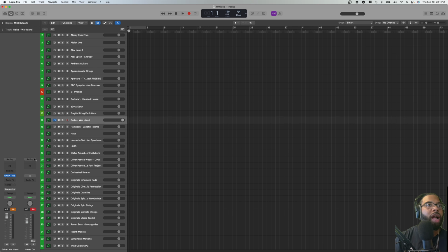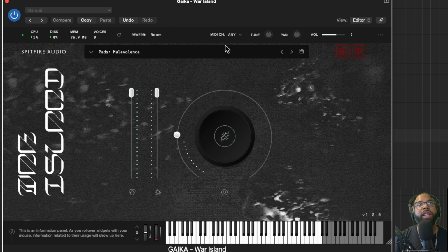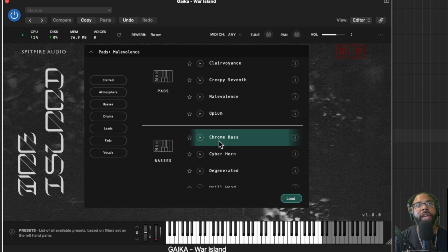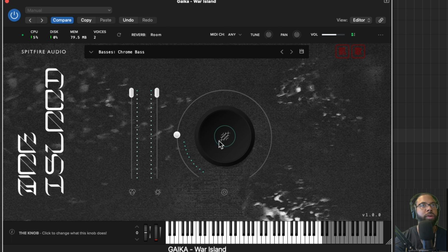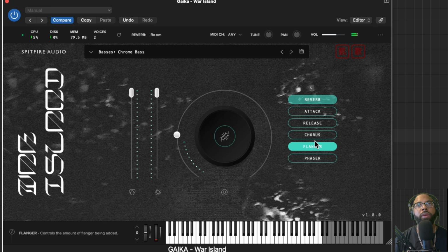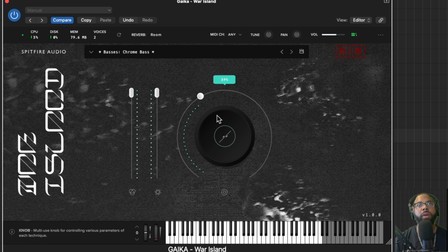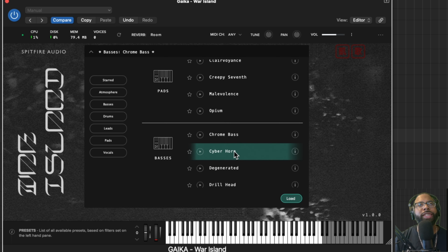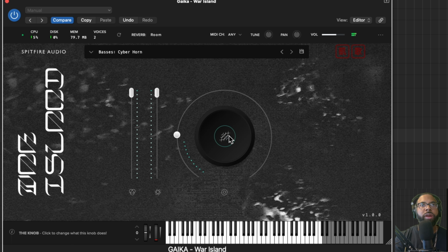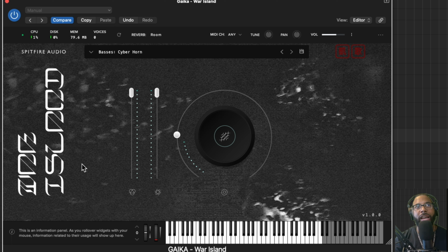Let's get back to War Island here. What sound was that? Malevolence. That's in the pads. Let's go to some of these basses. Chrome bass. So really sci-fi. Let's go to Cyberhorn. So even though it's a bass sound, I would probably use it as a pad or like a high chord key sound.